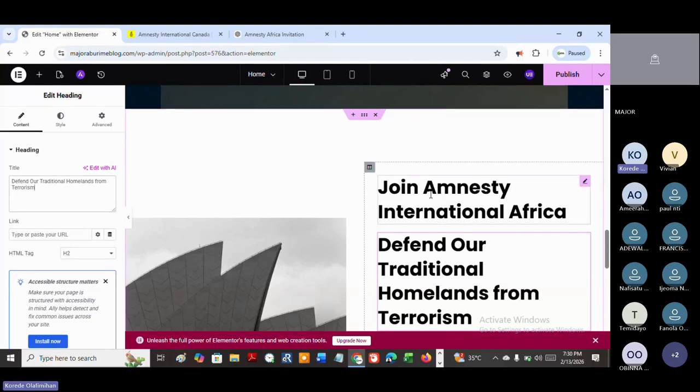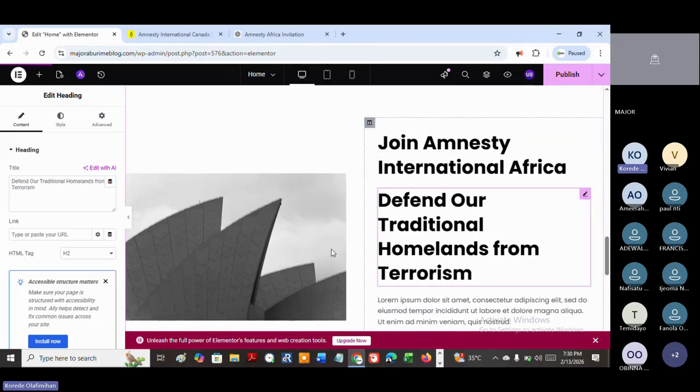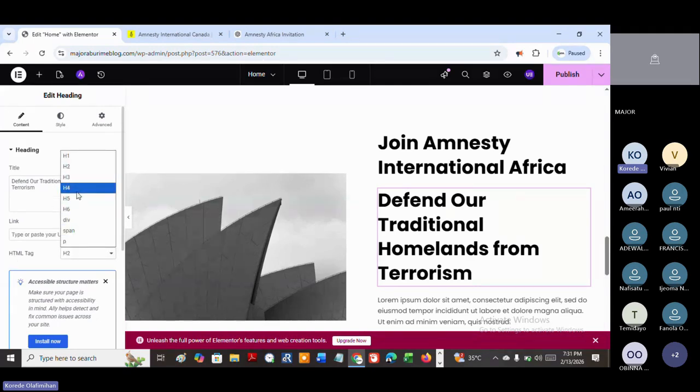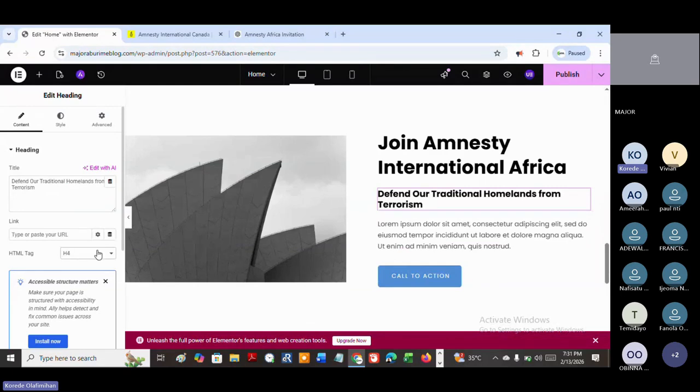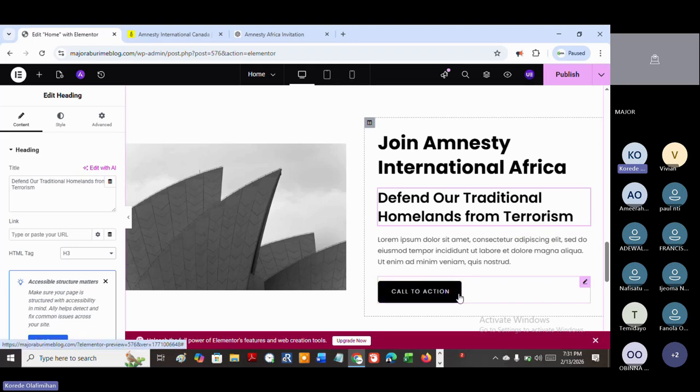So this join Amnesty International, it should be bold. Then this defend our traditional homelands from terrorism, I feel it should not be as big as this join Amnesty International. So I want to reduce the size. Remember, I talked about H1, H2, H3, H4, H5, H6. I've selected this. I can now go to the left-hand side at the HTML tag. I reduce this. Let's say I reduce it to H4. Okay, that's a little too small. Let's make it H3. So this is a little better.